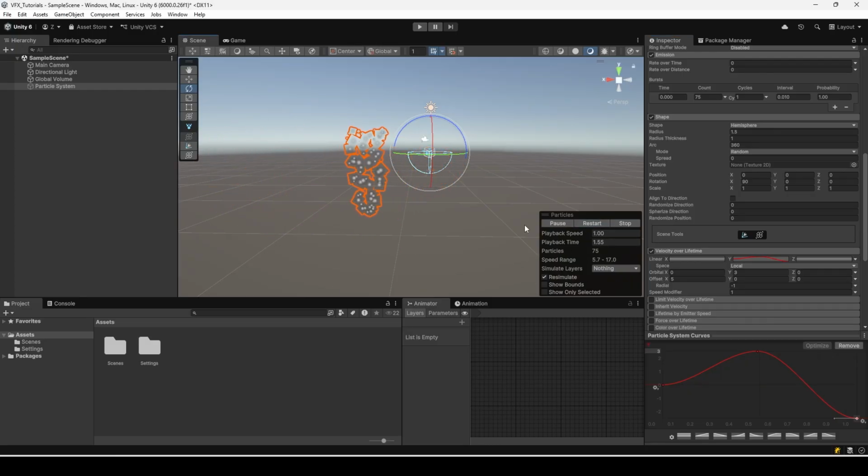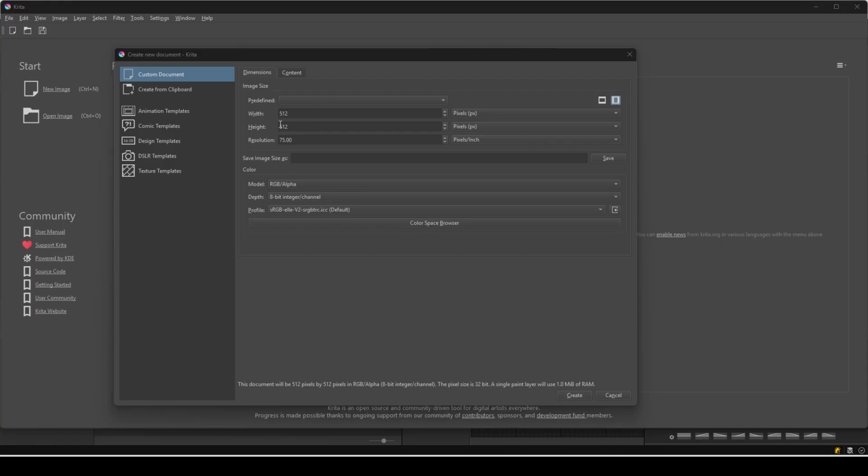Now, there's still a few things left to do with this particle system, but before we move on, let's make our petal sprite so we're not using this boring circular default particle. To do this, I'm going to use Krita, but honestly, the petals are so simple that you could probably use any program you want, even something really simple like Microsoft Paint. I'm going to make this 512 by 512. That should be more than enough.